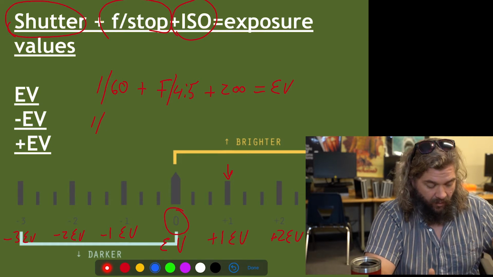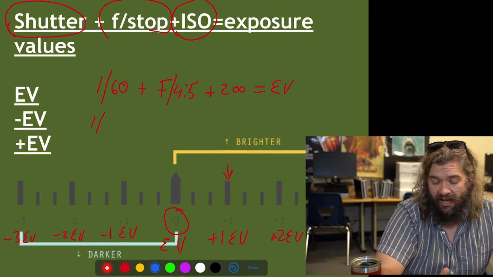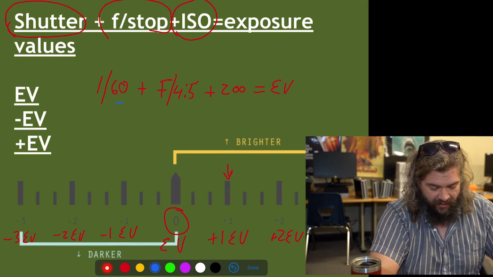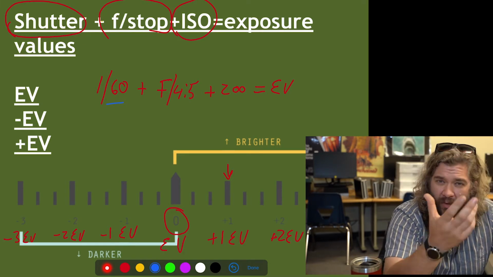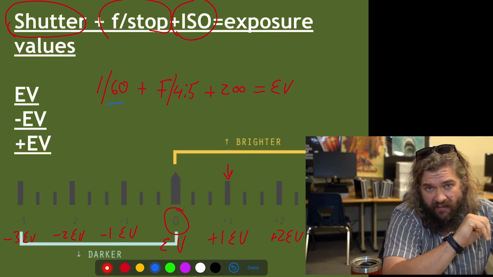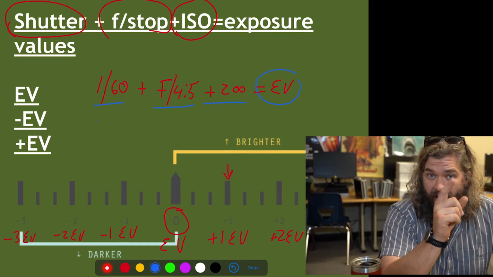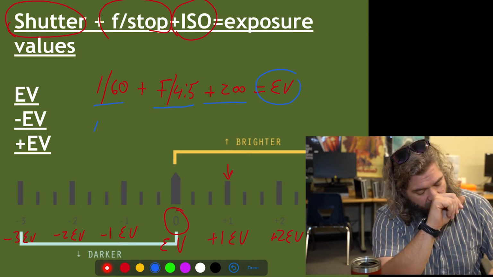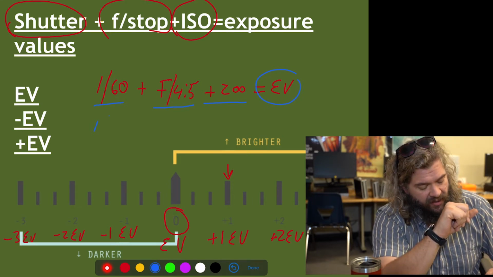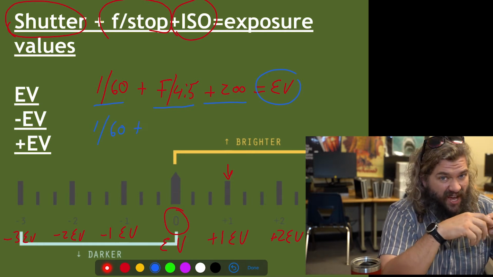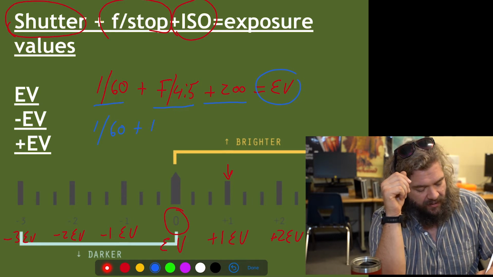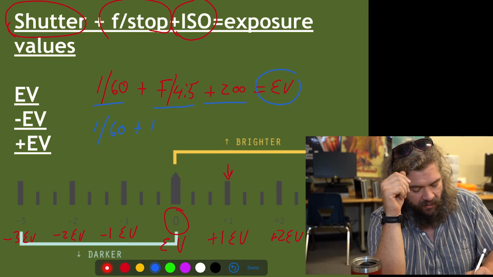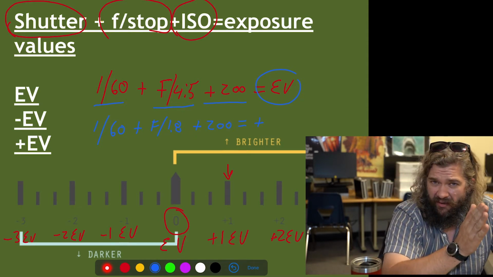That'd be cool. Or, on that same token, let's say your correct exposure is 1/60th, f4.5 at 200 ISO gets you a correct exposure. Maybe you want to make it brighter, but you cannot change your shutter speed. If I change my shutter speed, make it slower, my image will be blurry. I can change something else. I could stick with 1/60th of a second, plus I want it brighter, so I need to make my f-stop bigger, allow more light in. So now I'm gonna do f1.8. I'm gonna keep the same ISO, and that will equal plus one EV. If you found that confusing, rewind all this and watch it again.